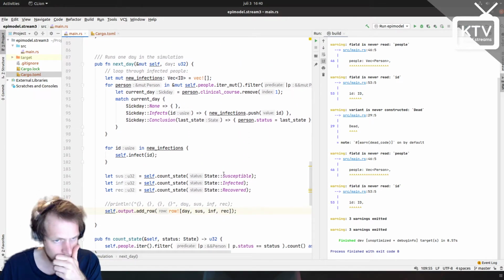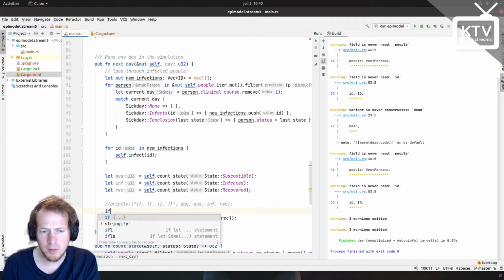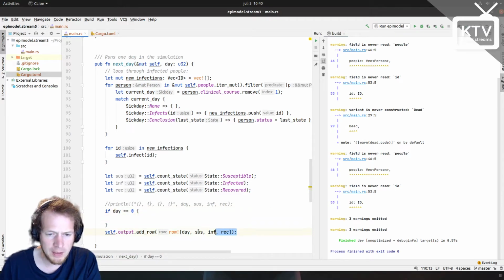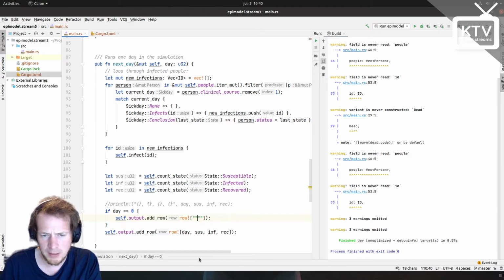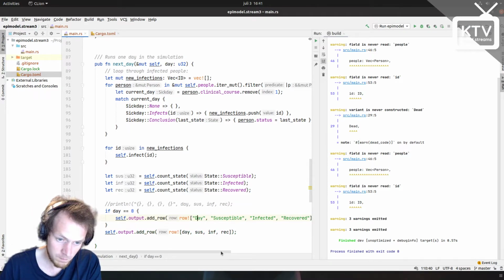Okay, so we also want to have a header, I believe, in this table. So we're also going to say that if it's the first day, we want to add a row that includes the titles that we have in here. So that will be day, susceptible, infected, and recovered. Okay, let's try that.